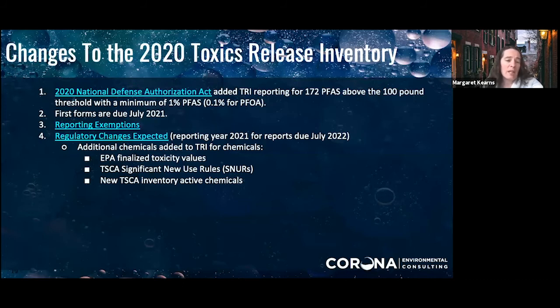They also have a page of regulatory changes that are expected. As we move forward, they do expect to be adding additional PFAS contaminants to the list of contaminants that will need to be reported under various programs. So for instance, when they finalize a toxicity value for a PFAS, or if there are new significant new use rules under TSCA, or new chemicals get identified as active chemicals for the TSCA inventory. So there are some changes that are expected, and we do expect this to be sort of fluid in the years to come as to which PFAS need to be reported and which ones are not included. Next slide.